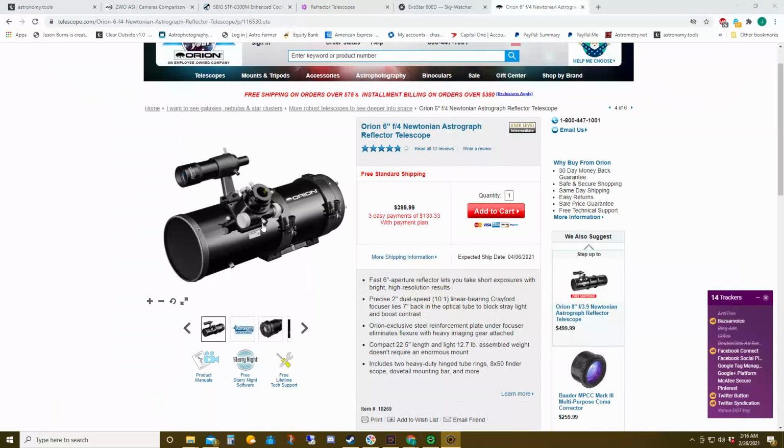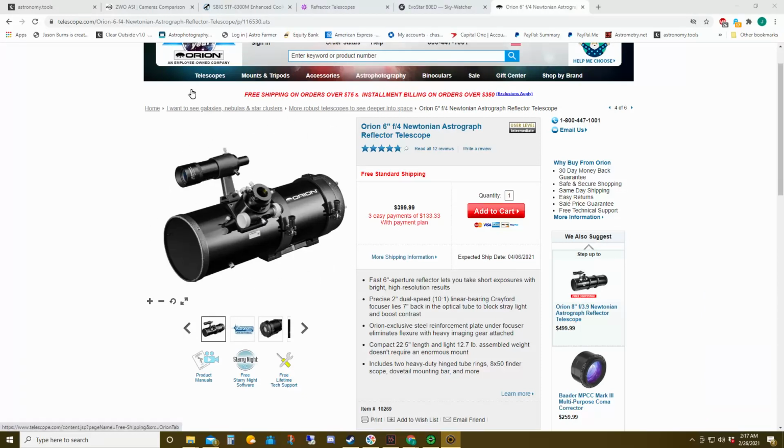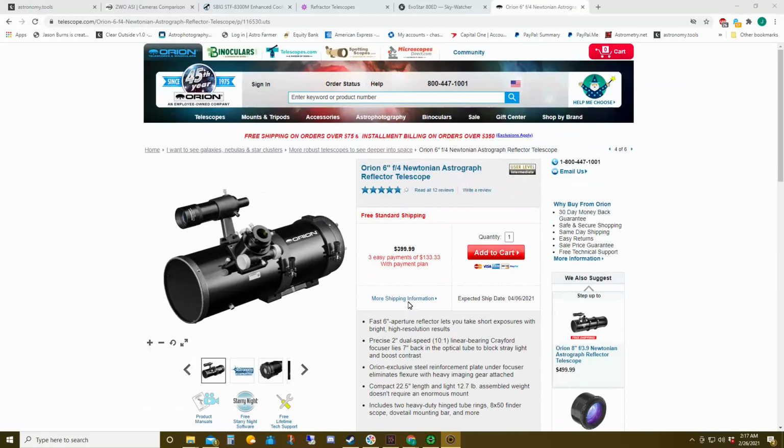I'll also add that a reflector can be a good option, like this 6-inch F4 reflector. Now, this is the Orion flavor. It has a reinforced plate under the focuser. That's one of the things that separates it from like the High Point or the TPO or some of the other. They're basically the same scope, but this one has a reinforced focuser, which is kind of nice. This is a very good budget way. They pack a lot of bang for the buck. Make sure you get the right coma corrector, and there's nothing saying you have to use refractors at all.